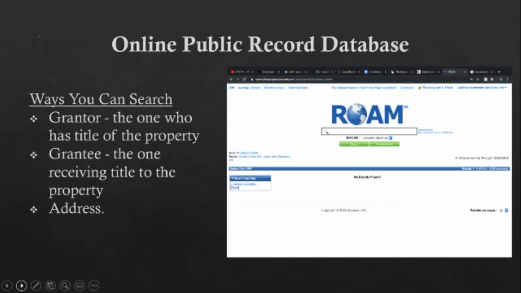There are also online public record databases that have access to the records of multiple counties. There you can search by the name of the grantor, the person who is transferring the land to someone else, or you can search by the grantee, the person receiving the land. If you know the exact address of the property you are searching for, you can search for the address in the database as well.